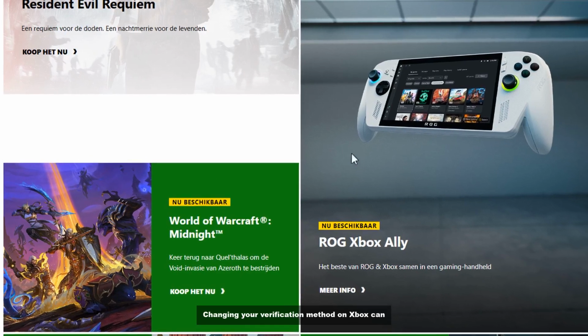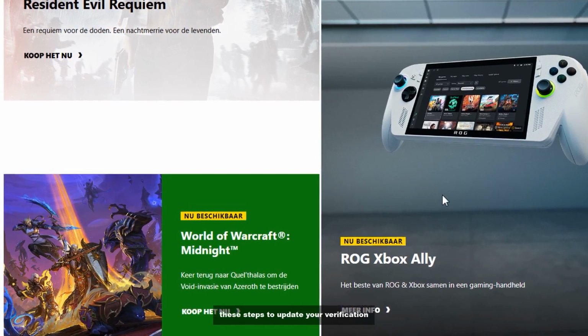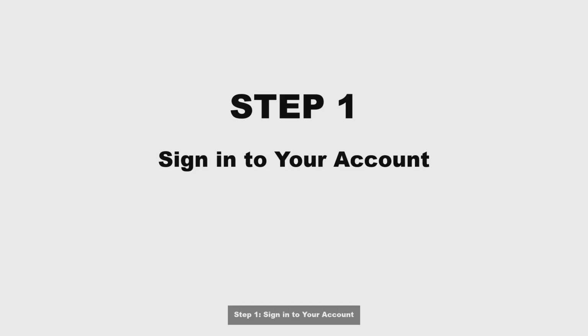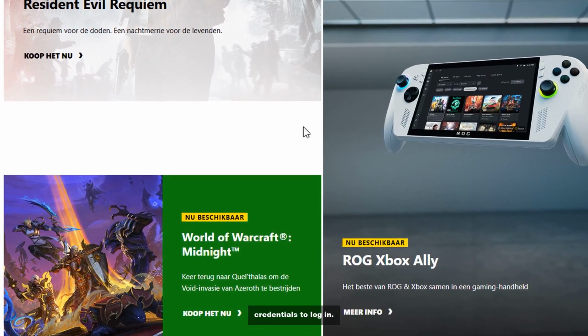Changing your verification method on Xbox can help enhance your account security. Follow these steps to update your verification settings. Step 1. Sign into your account. Go to the Xbox website or open the Xbox app on your console. Enter your Microsoft account credentials to log in.